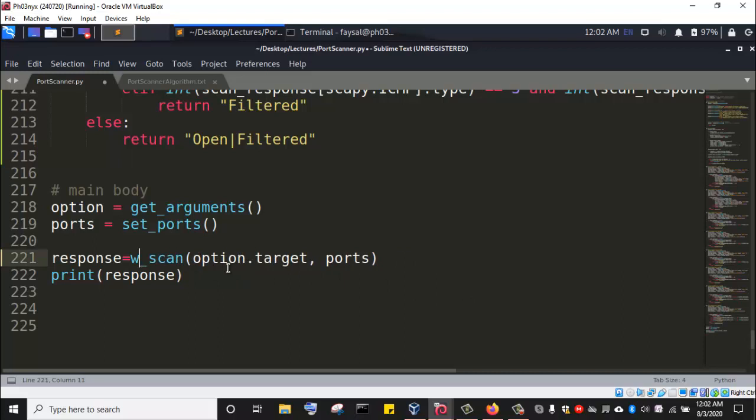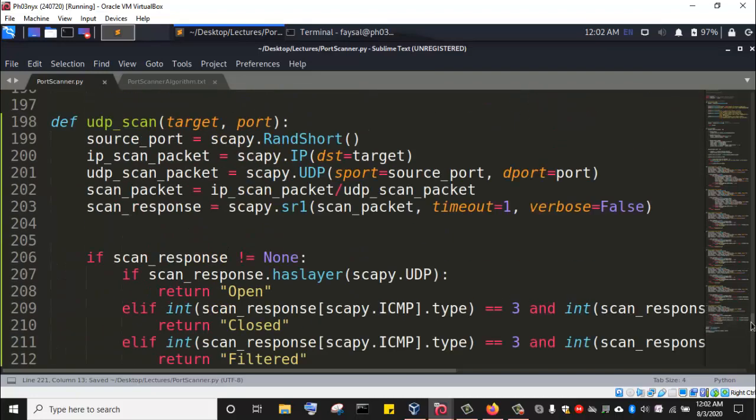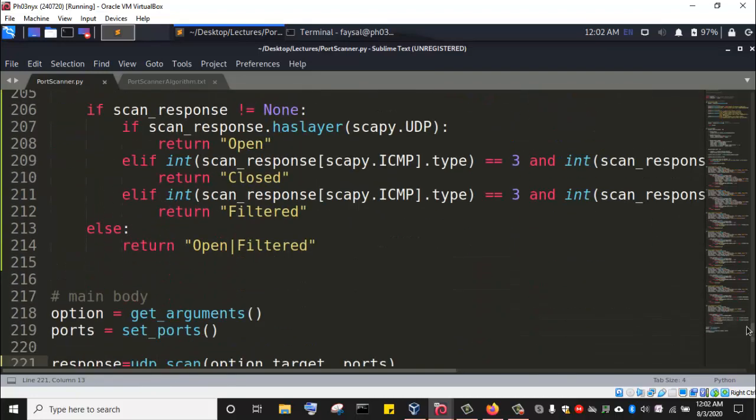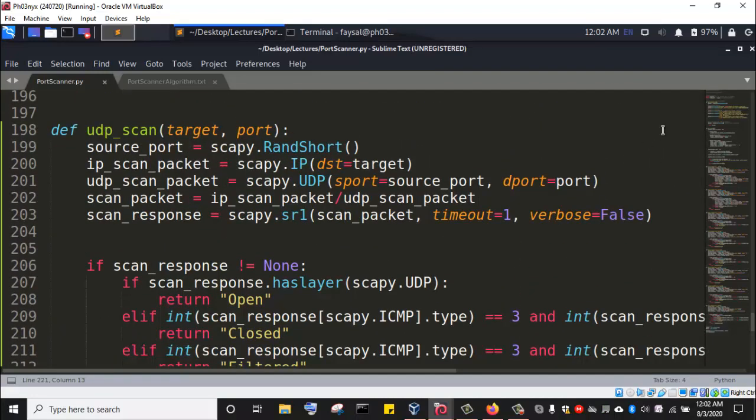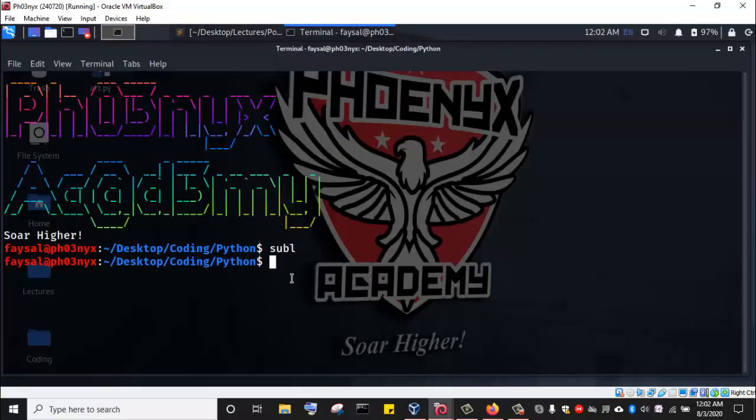So it is not a Windows scan, it is a UDP scan. We are invoking the UDP function that we have just created. I'll go over to the terminal and run this script and see what we get as a result. I'm not in the directory, so I'll navigate to the directory where I have this file. I'll move two directories backward, to the coding folder, and then back again to the desktop directory.